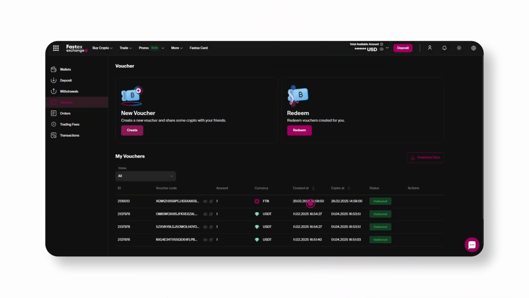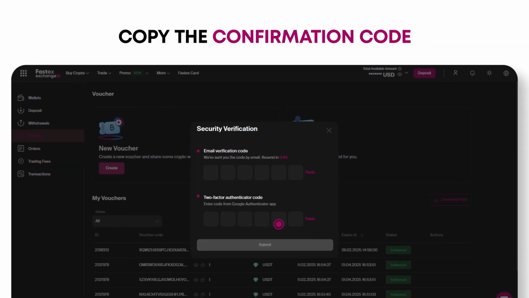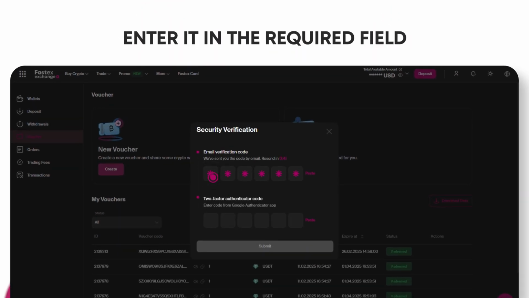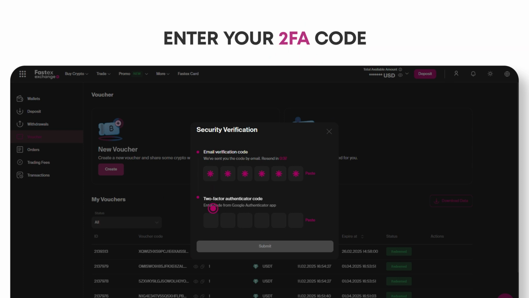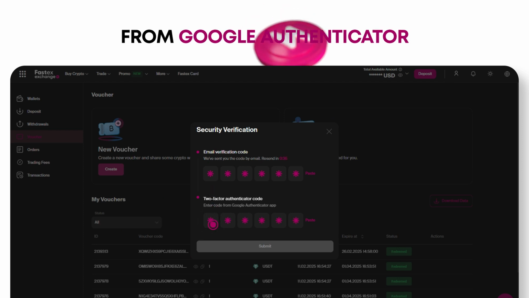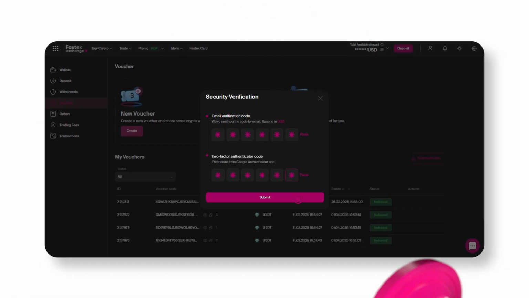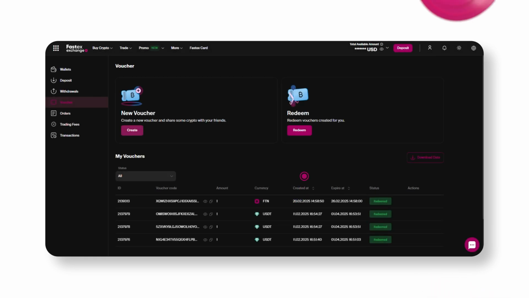Now, check your email. We've sent you a confirmation code. Copy it, go back to the exchange, and paste it in the required field. One last step. Enter your 2FA code from Google Authenticator, then hit Confirm. And that's it. Your voucher is now created.